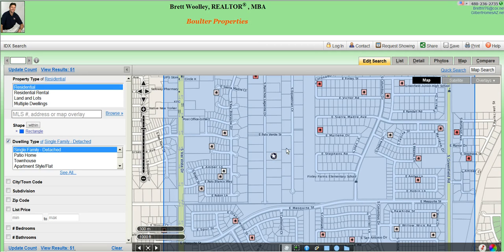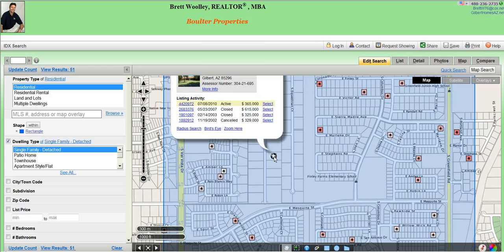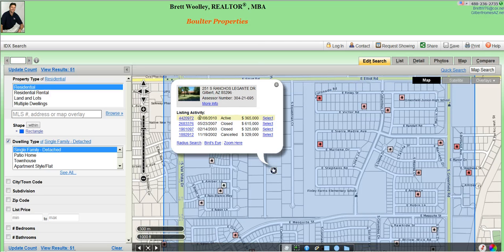Now here's an interesting thing. If I click on one of these dots, it's going to show me not just its current list price, but it's also going to show me the listing history going back 10 years. So in this case, I can see this property at $365, but back in 2007 it sold for $615. Wow, what an interesting indicator of the real estate bubble that happened in Arizona.